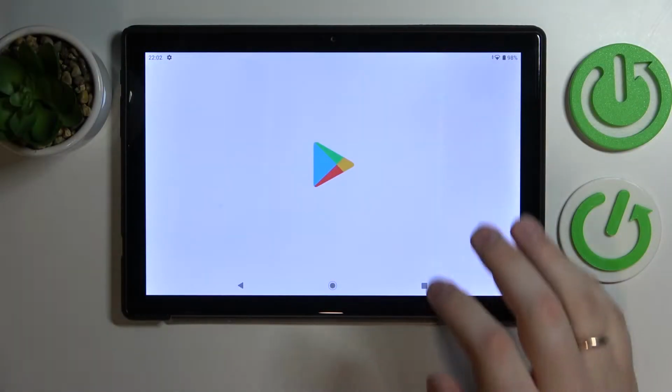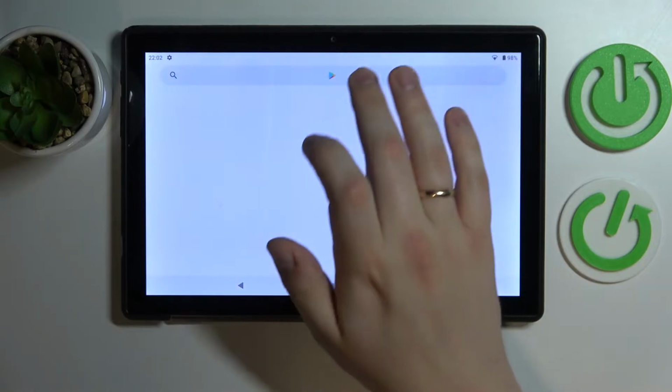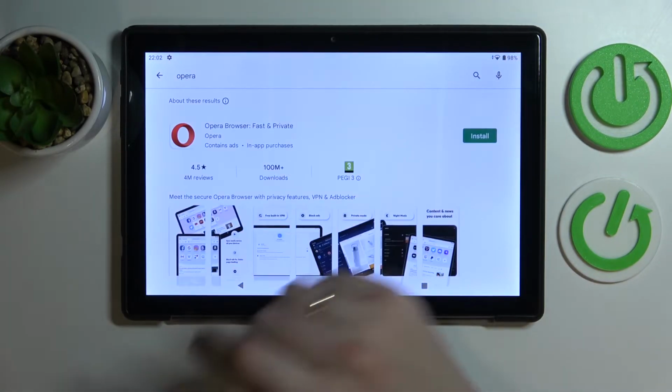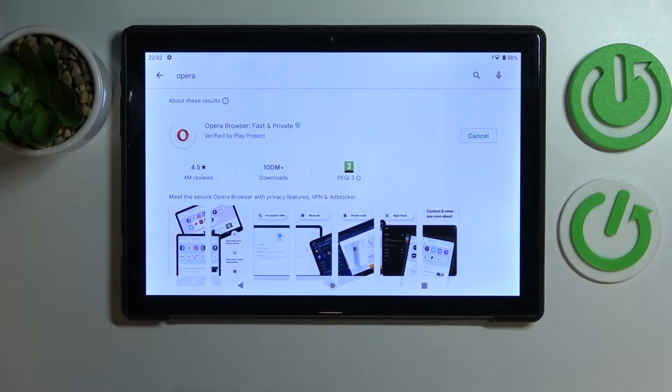So first of all, open up the Google Play Store. Here at the search bar just type in Opera. Once the new app is found, just click on this green install button and wait for the application to get downloaded and installed respectively. Alrighty, now let's go ahead and open it.